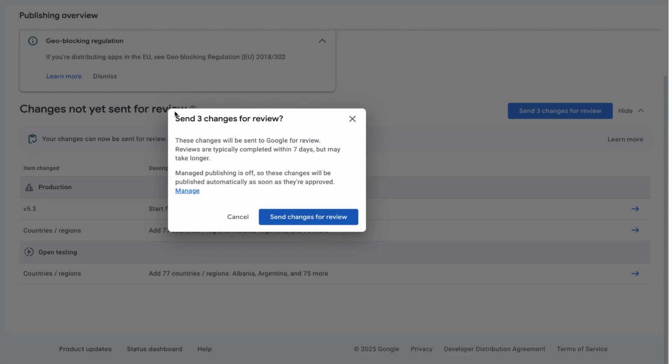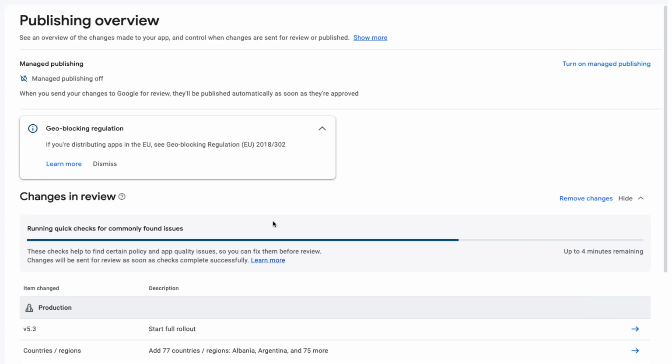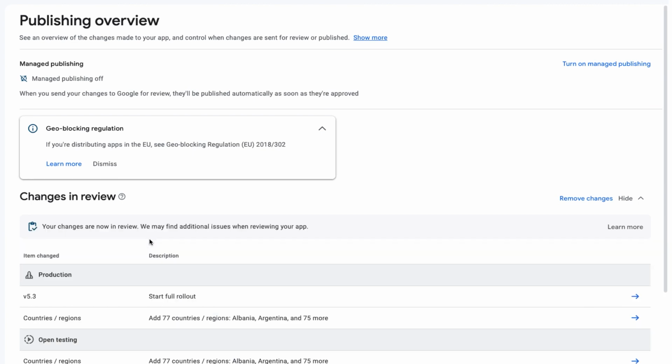So now they ask me to send 3 changes for review. These changes will be sent to Google for review. Reviews are typically completed within 7 days, but may take longer. Manage publishing is off, so these changes will not be published automatically as soon as they're approved. Okay, I'm happy with this. I can click send changes for review. Running some quick checks here. Okay, so my app was just submitted for review. I'll keep you guys updated.